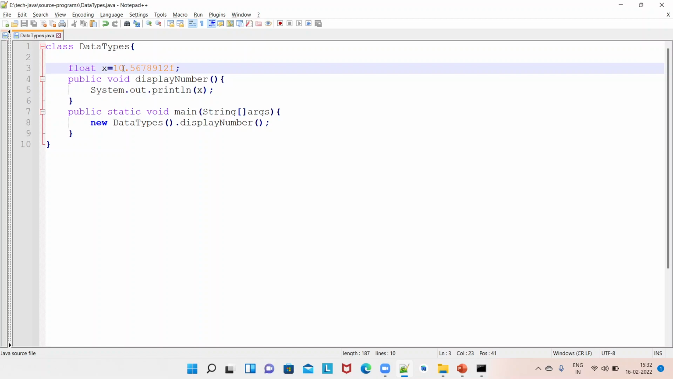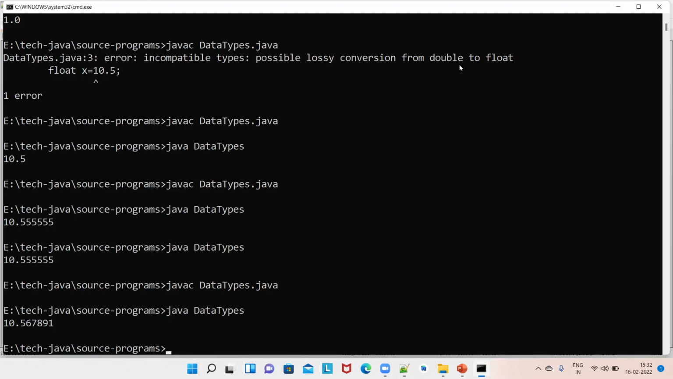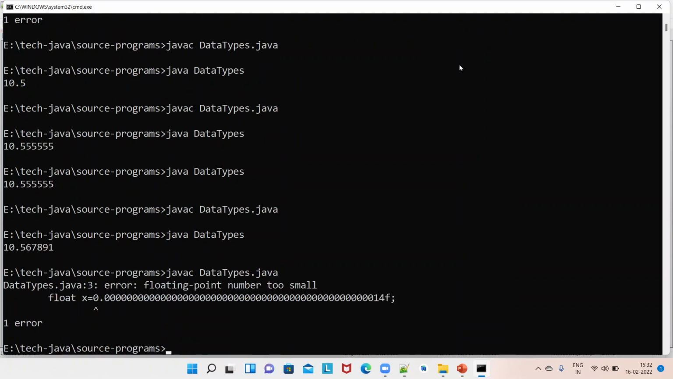Say for example, we have seen that we can use these floating point numbers to represent very big numbers and very small numbers also, right? I'm giving this one. I'm trying to store this very small number, 0.000 something 14f. Let us see how it prints now. It should be converted to the scientific notation. Okay, it says floating point number too small.